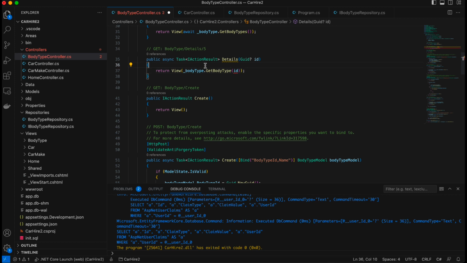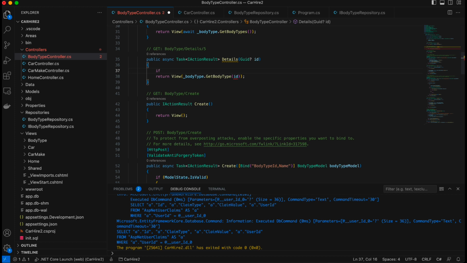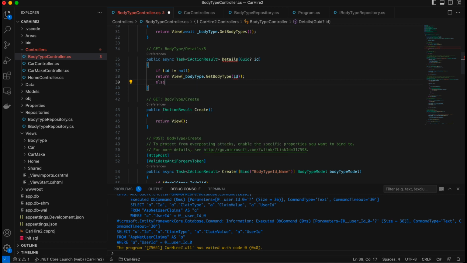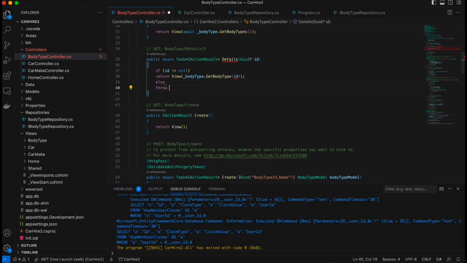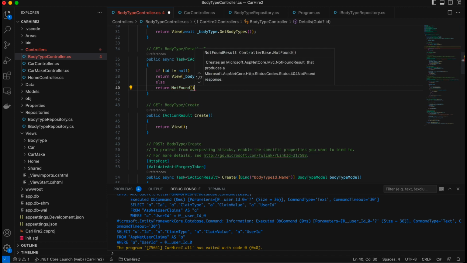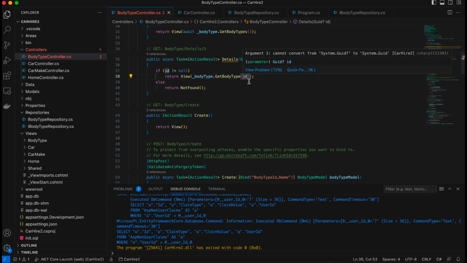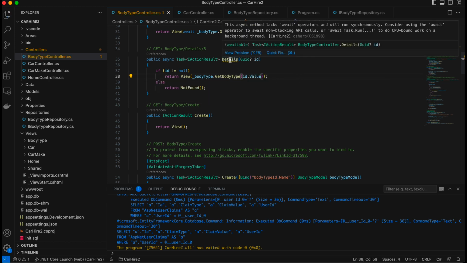It's expecting a value, so we can go in here and say if ID is not equal to null, else throw new exception, or rather say return NotFound. It's better. Okay. And if something is nullable, you have to say .Value at the end. Okay. Still complaining about something here.